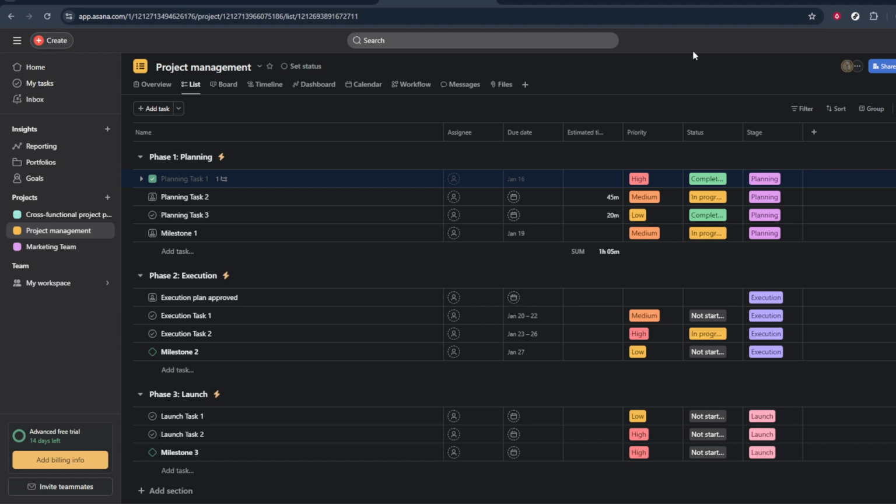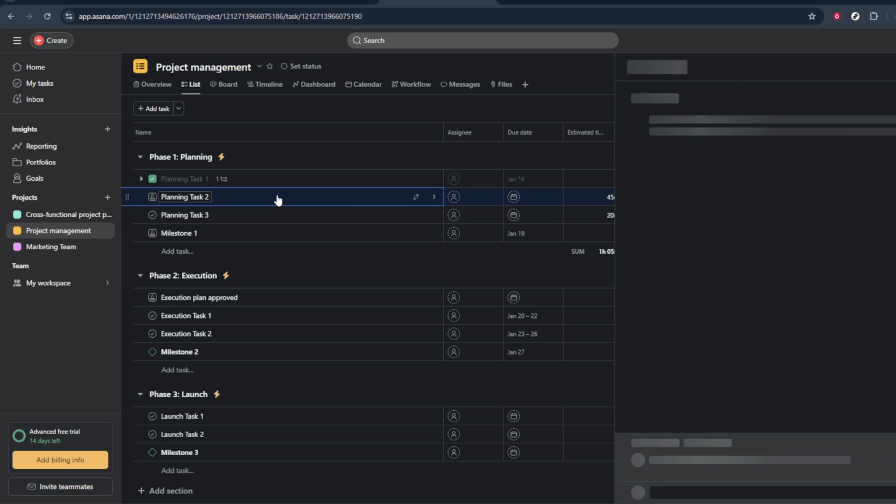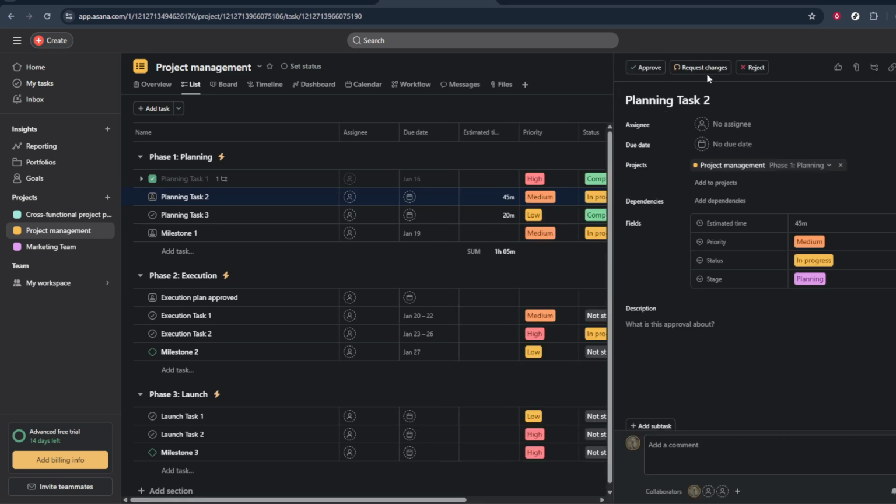In this walkthrough, I'll show you exactly how to do that in a clear and simple way. First, make sure you're in the correct project in your Asana workspace. You'll want to be in the list, board, or any other view where you can see the tasks that are marked for approval. Once you're there, start by clicking on the specific task that you want to review. This opens the task details pane on the right side of your screen.